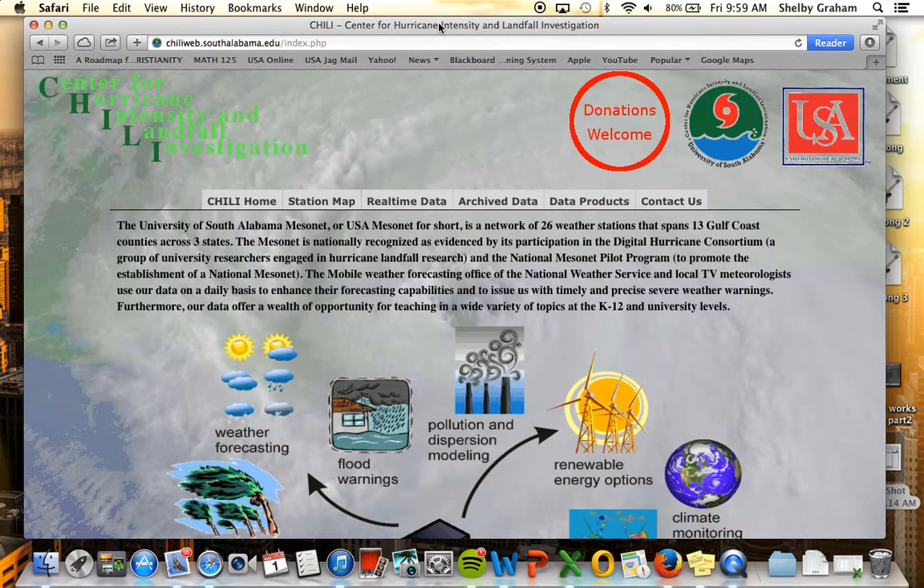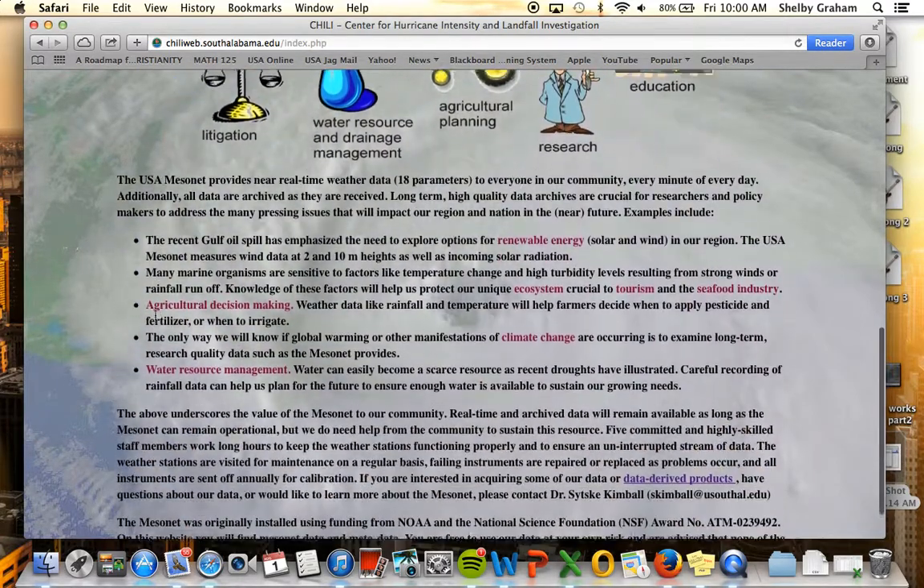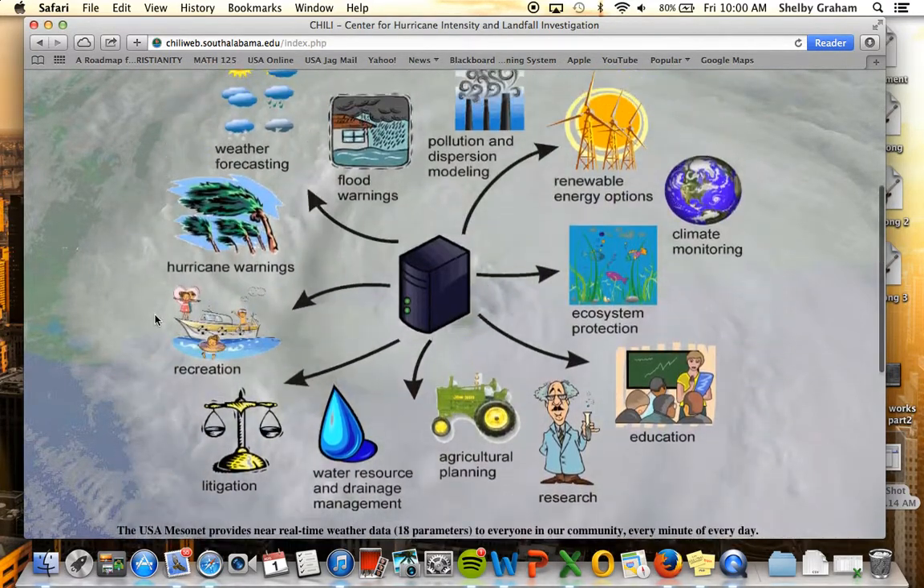So the first thing you'll want to do is go to your search engine and type in chiliweb.southalabama.edu, and that will bring you here to our homepage. If you didn't know what CHILI stands for, it stands for the Center for Hurricane Intensity and Landfall Investigation. On our homepage, it gives a good overview of what services we provide through our Mesonet and just kind of what we're all about.